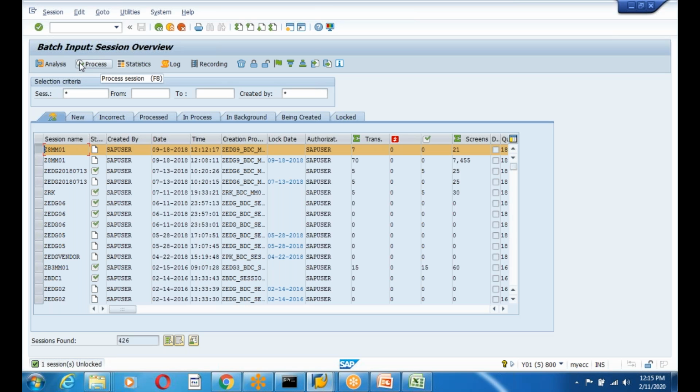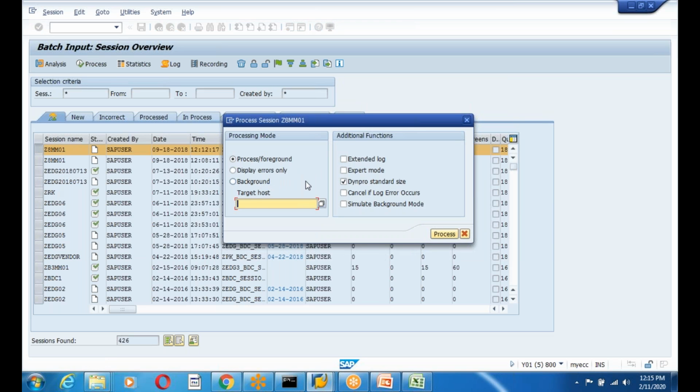Execute is the processing. Execute, and in which mode do you need to execute? Suppose I select background, in a single shot it will process all the records. If it is in foreground, I need to press enter each time. If it is in background, in a single shot it will execute all the transactions. Most of the time, I'm going to select the background. It will execute in the background mode.